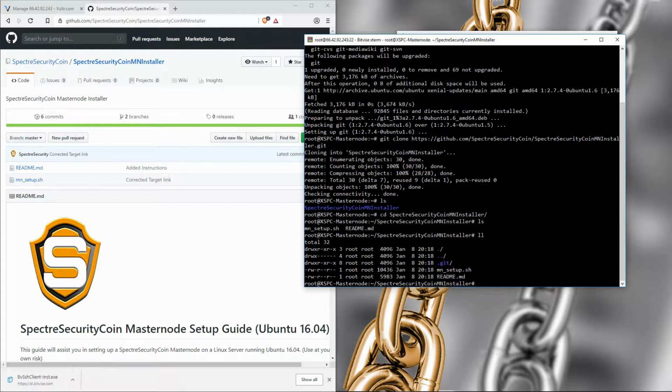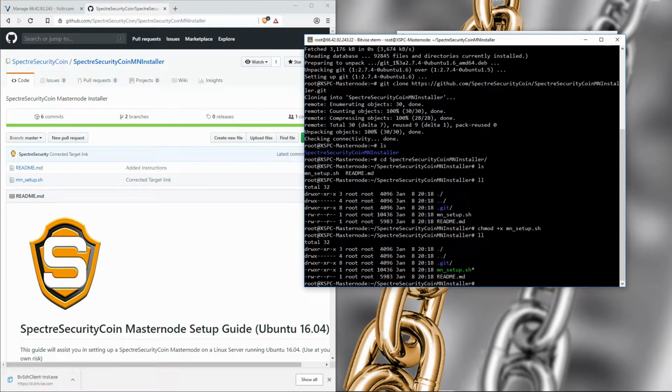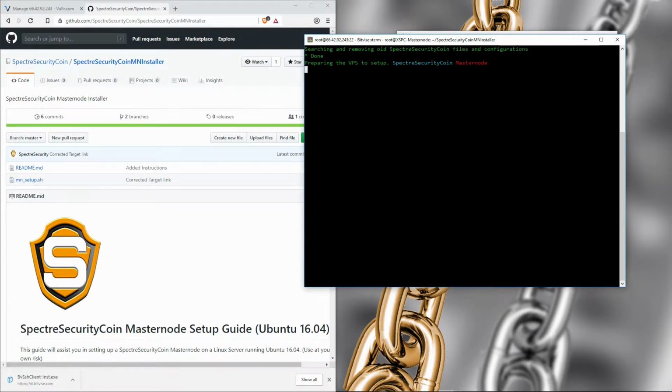As you can see here, there's no X here, which means the X means execute. So what we have to do is chmod +x to add the execute permission, mn underscore, tab, enter. Now as you can see here, there's X's everywhere. Alright, so from here, I want to do ./mn, tab, enter.